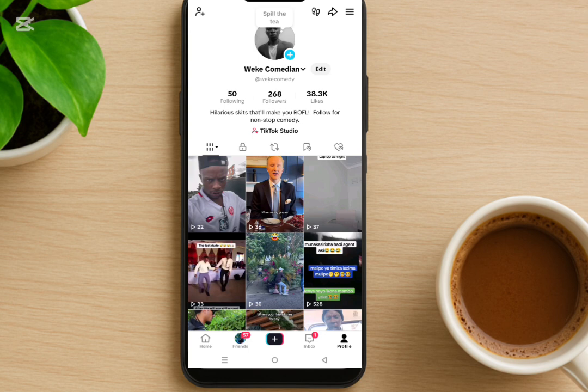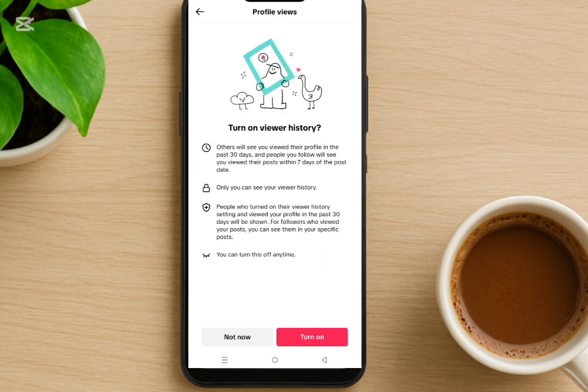and click on the 2 feet at the top. This is the third button from the right. Okay, the 2 feet there, click on it, and then you will see a button for turn on. When you turn on this button, you'll be able to turn on your profile views.